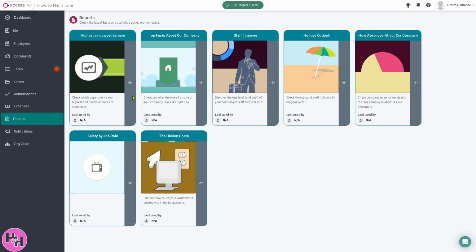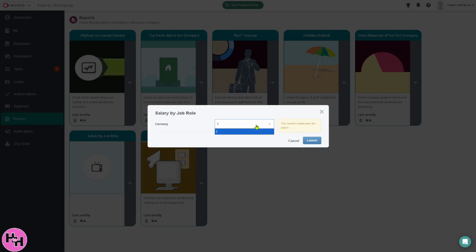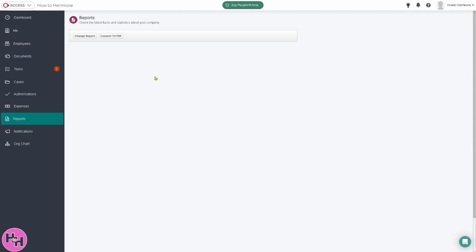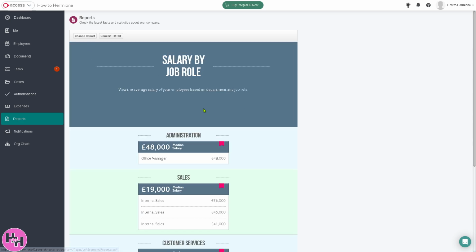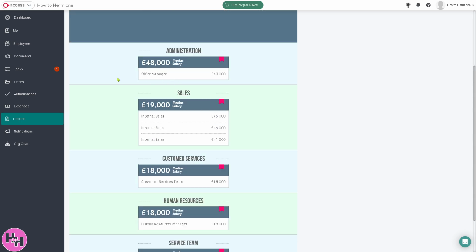This is helpful because it's a tool that provides insights into various HR metrics, including absence. All right. You have an option here for the highest versus lowest earners, and all the information right here. Now, HR teams can generate and analyze data to support business decisions. For example, salary by job role. If you click that, you can use the currency right here and click on launch. You can change the report or convert it to PDF depending on your preferences. So these are going to be handy features for the HR team.